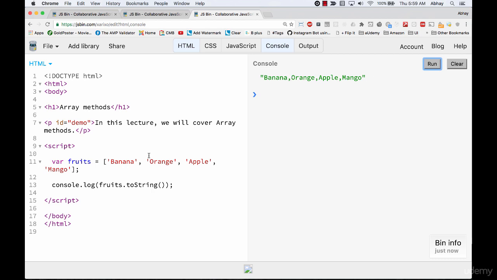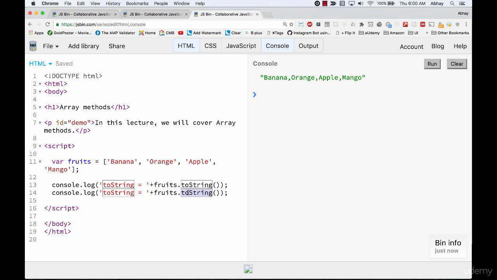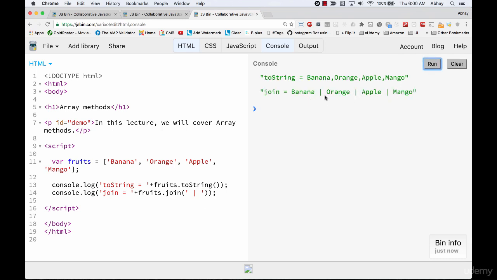There is another method to your rescue, called join. Let me put in toString, copy this, and do join. What does this mean? You can pass in the parameter that you want as a separator. In this case, let's say I want a pipe as a separator. I run it and see banana, orange, apple and mango, separated by the pipe that I gave in. You can have any separator, and that's how you can make use of join.